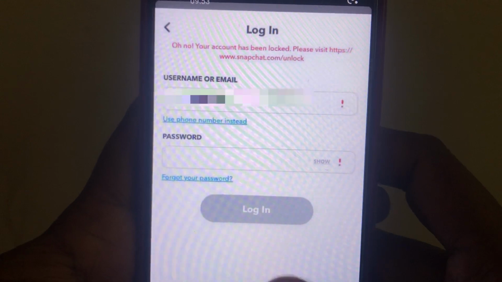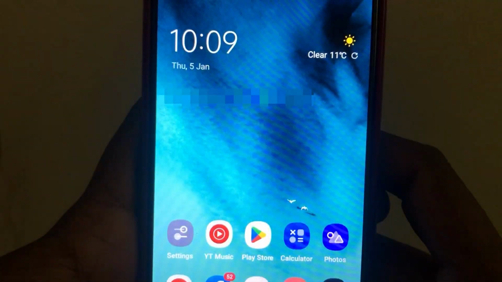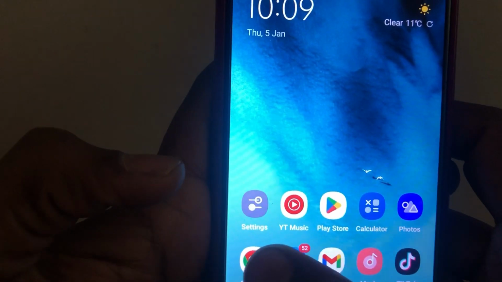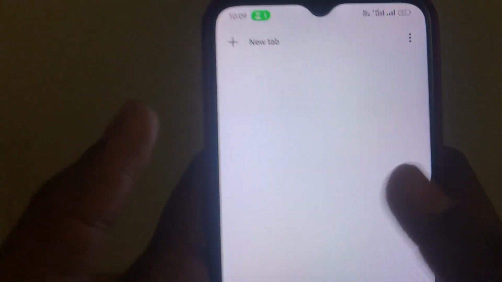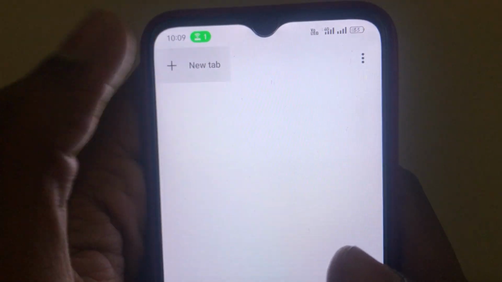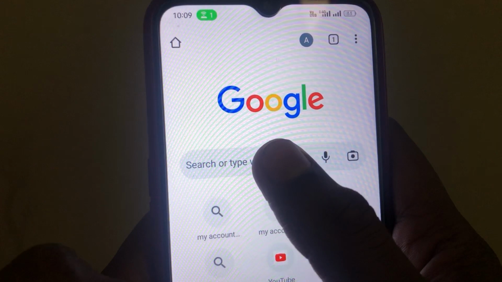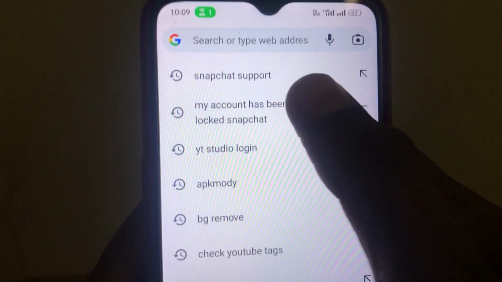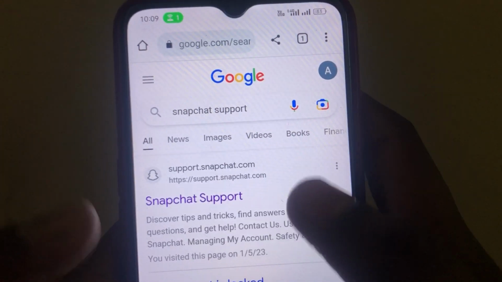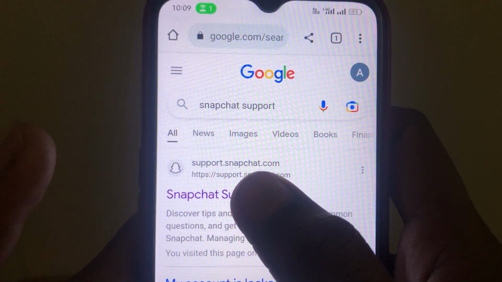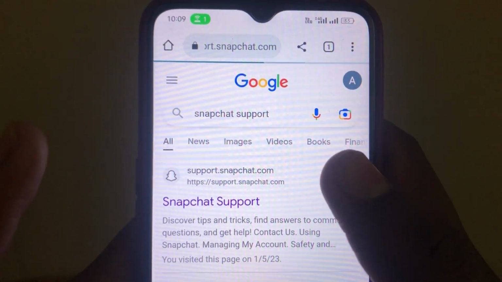First of all, what you have to do is close that down and open any kind of browser, which may be Chrome. Here you have to open a new tab and search for Snapchat Support. As you can see here, I will click Snapchat Support. After clicking on Snapchat Support, I will open that.